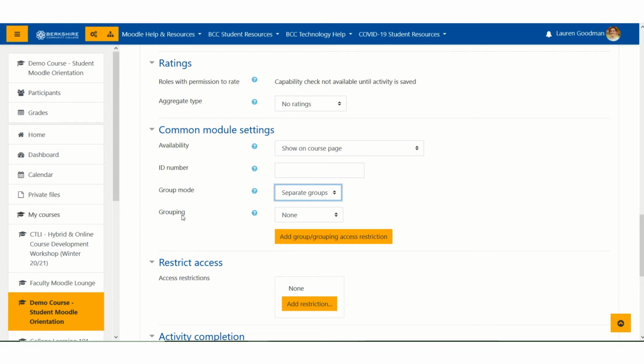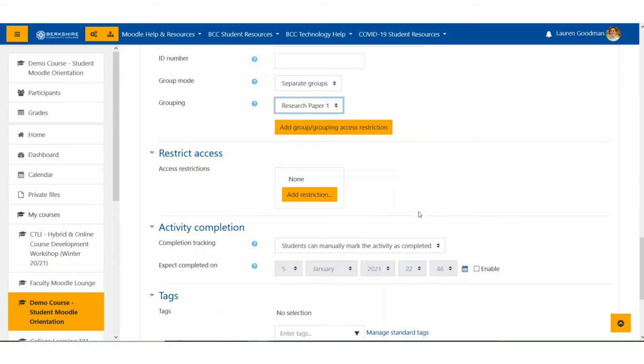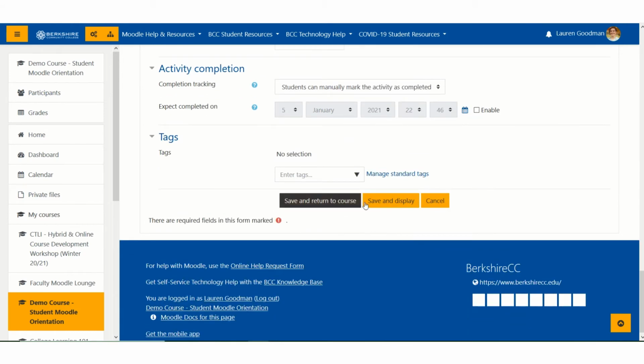As soon as I do that, I have this new field for grouping, which I previously set up, and you would want to do that pre-set up also before you create the activity. And I'm going to choose my research paper 1 grouping, which has those 2 groups, group A and group B within it. So I have the grouping there. I'm going to click Save and Return to Course.